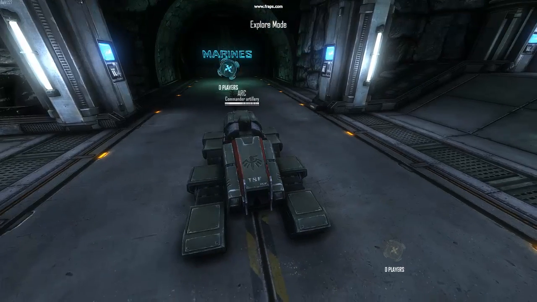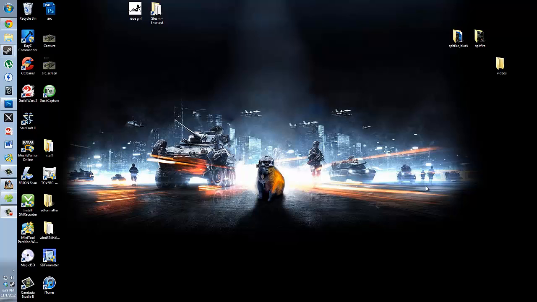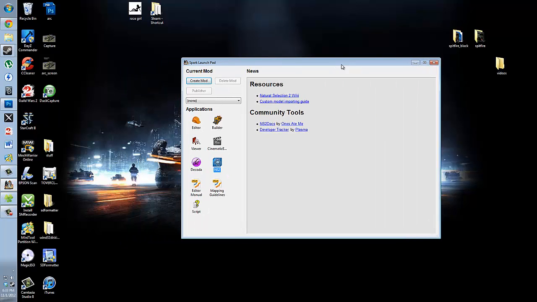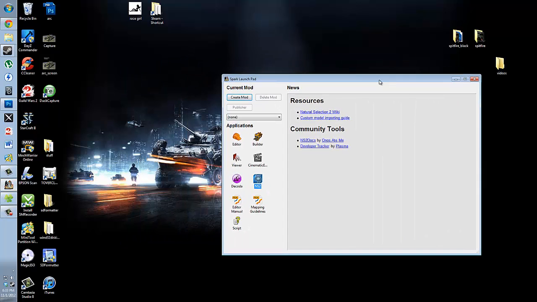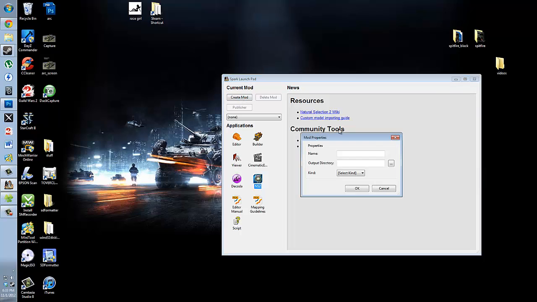So, continue. When you've confirmed that your texture has worked, the next thing we have to do is create a short little directory so we can create our mod and tell it where our modifications are. So, when we go to Launchpad, we'll be using this to create our mod. You'll notice up here on the top, we have a Create Mod button. When you hit that, you'll see we have a name. Make sure that when you name it, it's something that you'll remember.